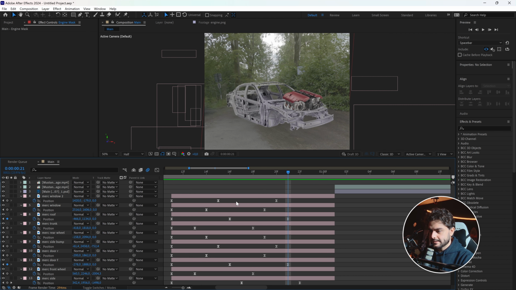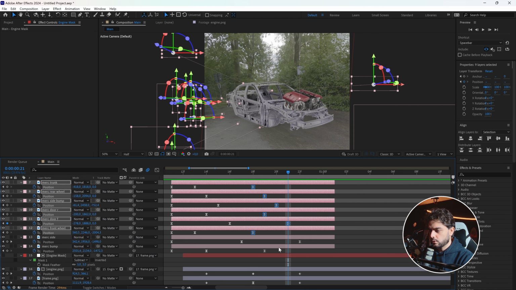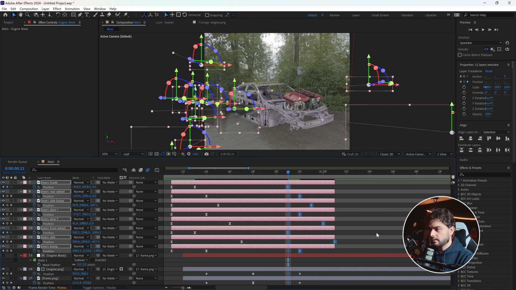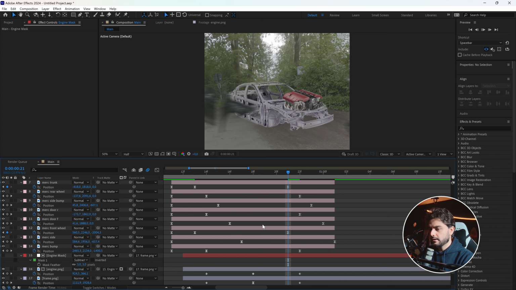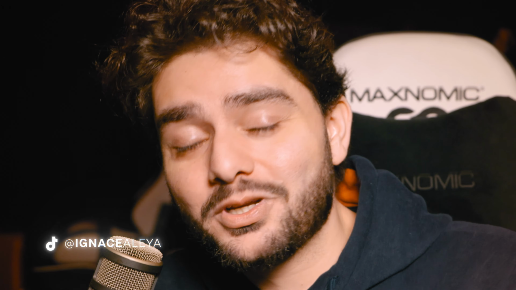I do think that everything disappears a little bit too quickly, so I will select all of my last keyframes here for my Mercedes and then just offset them a little bit more to take a little bit longer for the animation. And by the way, if you end up creating something using my tutorial, definitely do tag me on any social media at Ignace Aleya. Really curious what you guys can come up with.